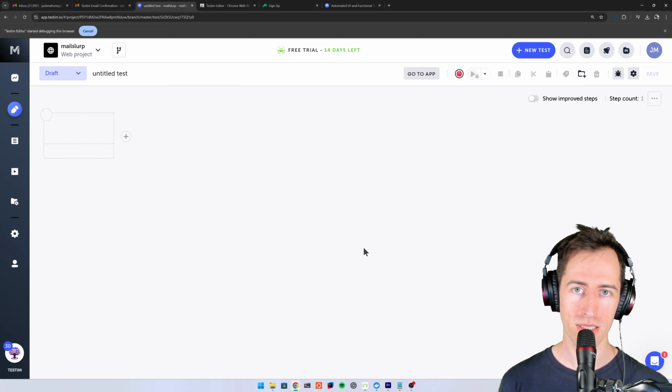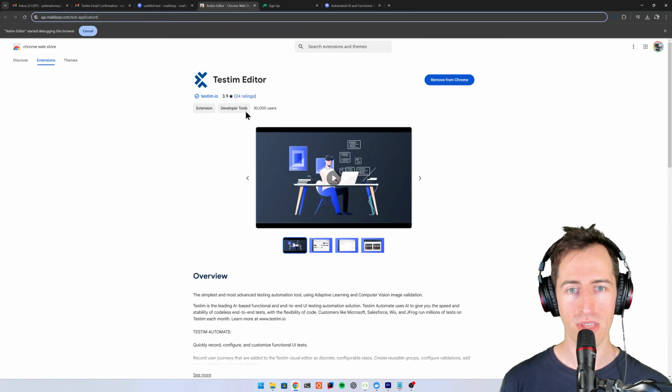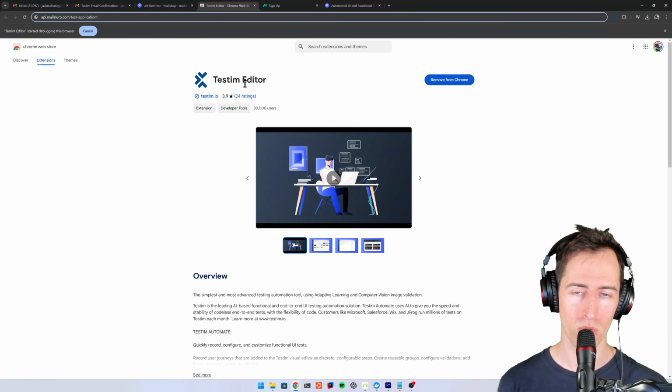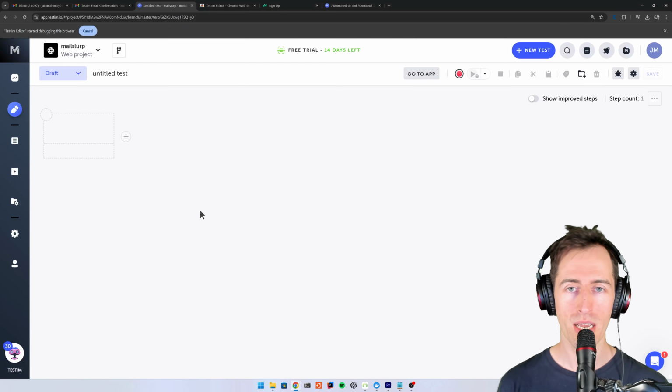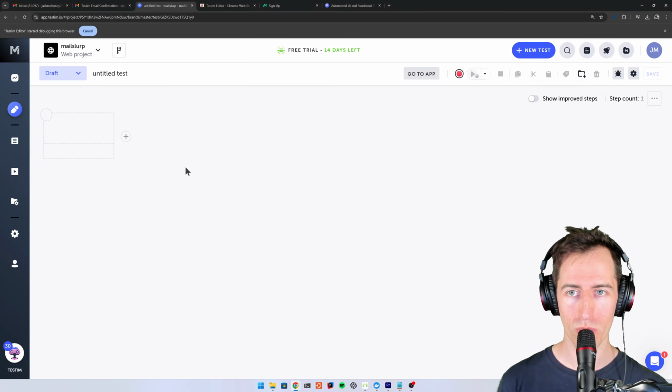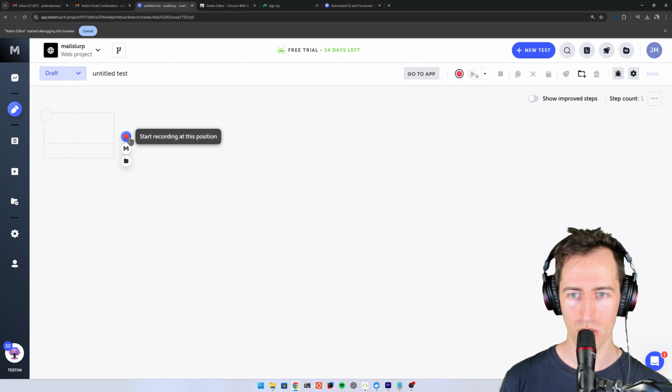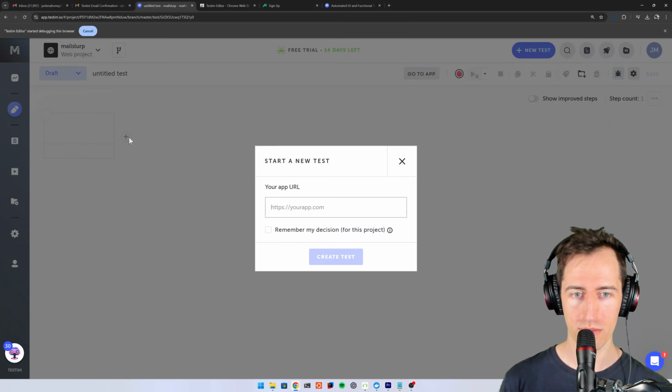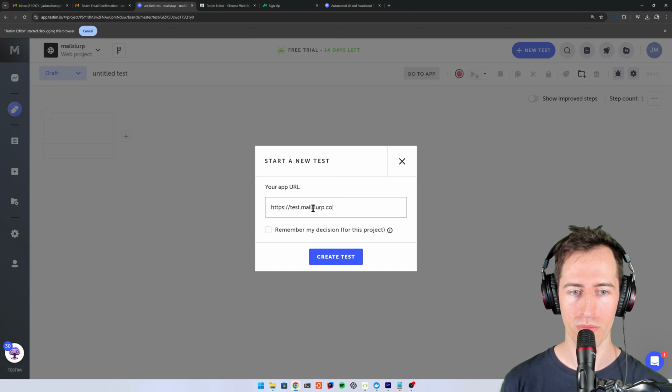This is my Testim dashboard, and I have the Testim Chrome extension installed to control my browser. I'm going to start a new test here, and we're going to load the Strawberry app demo application and log in with an email account. So let's record a new test. The first place I want to start is the MailSlurp test interface, test.mailslurp.com. We're going to use this to create an email address when we begin our test run.